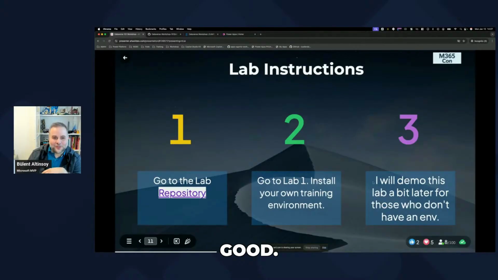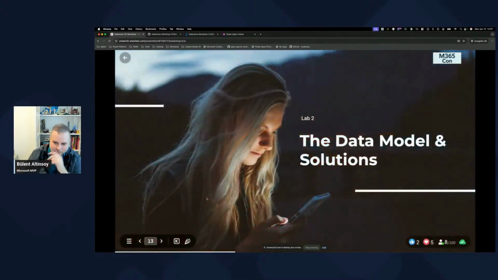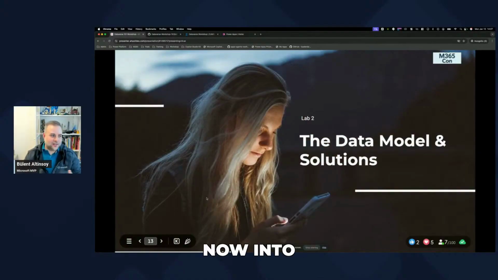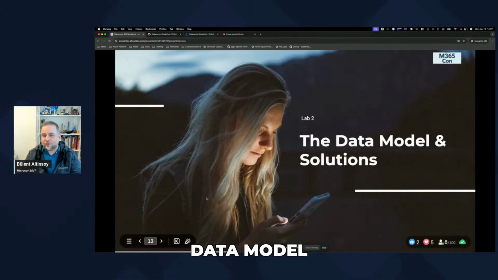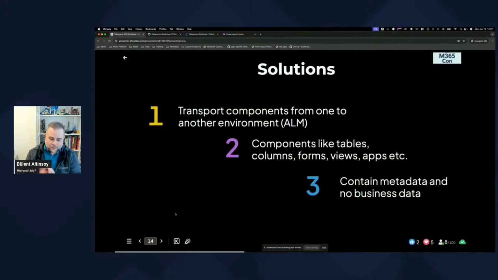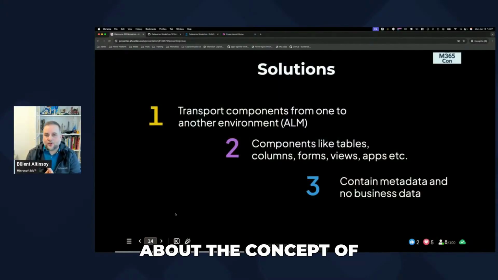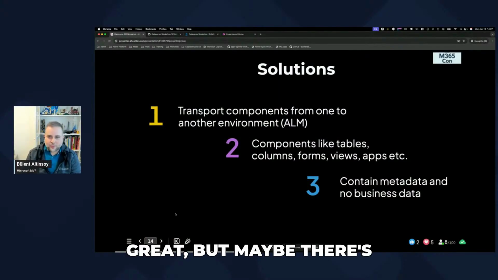Alrighty, good. I would say let's go now with the next one. And now we're really starting into our training. And our training is about the data model and solutions. Well, if you have heard about the concept of solution, that's great, but maybe there's one other thing you just don't know about, or maybe you haven't heard about this one.